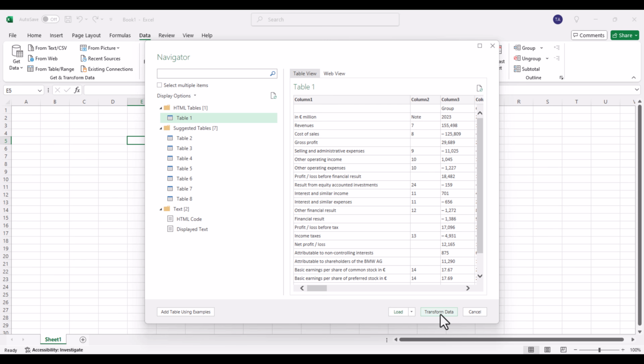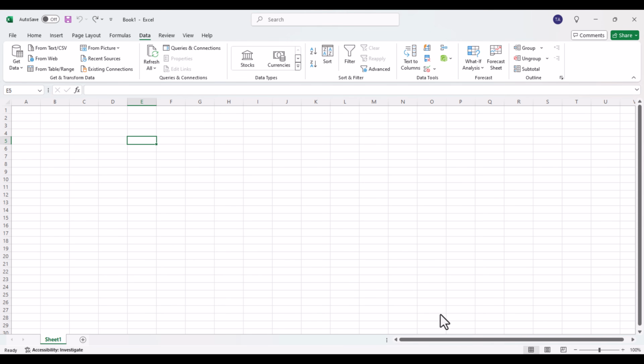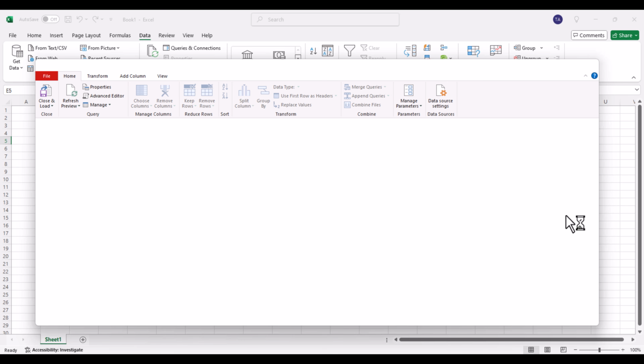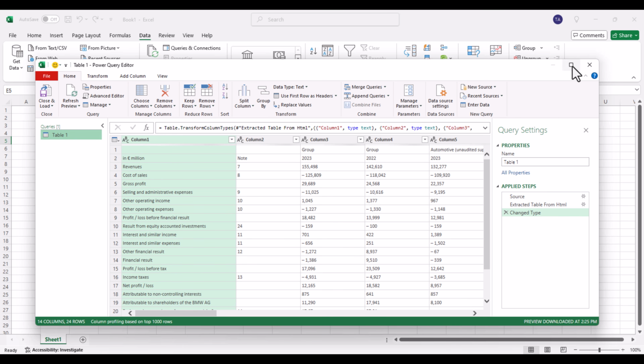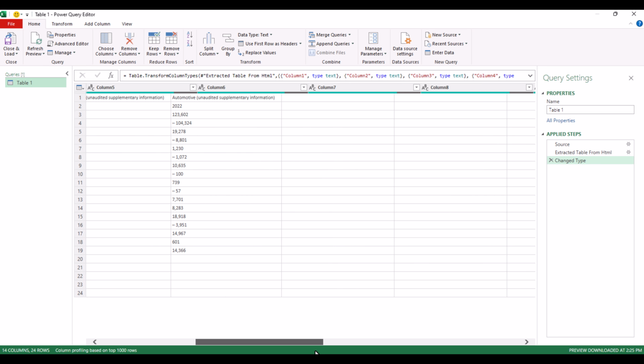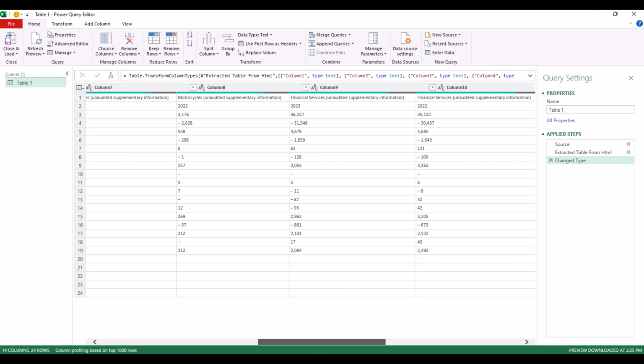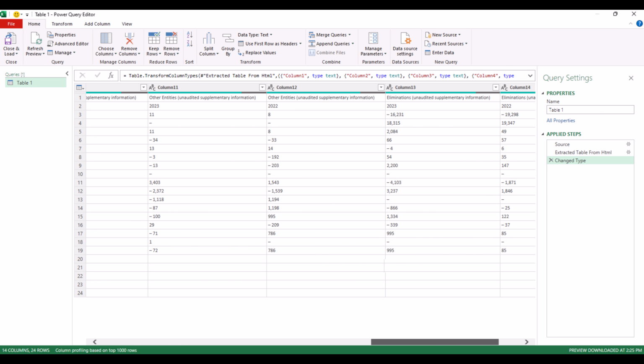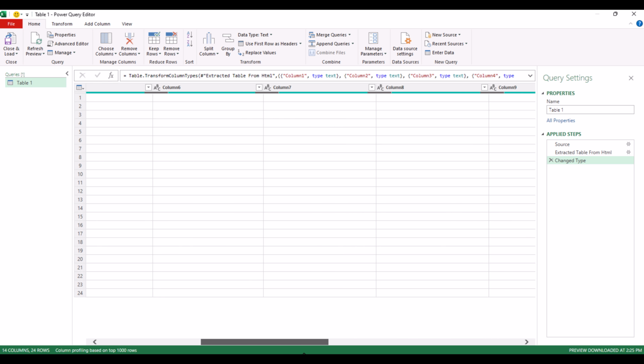We're going to click on Transform Data. Always use Transform Data because you can make changes. This opens up Power Query in Microsoft Excel, so you can make changes. You can filter out the fields you don't want, the rows or columns, and if there are any issues, you can actually catch them here before you send it to the Excel workbook.